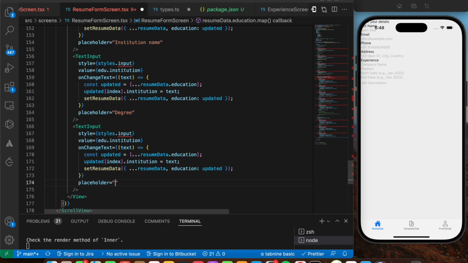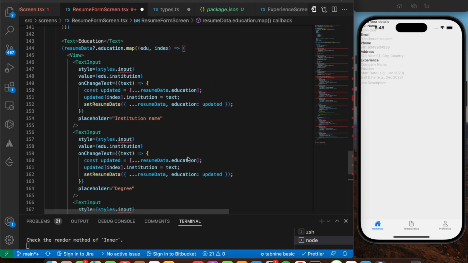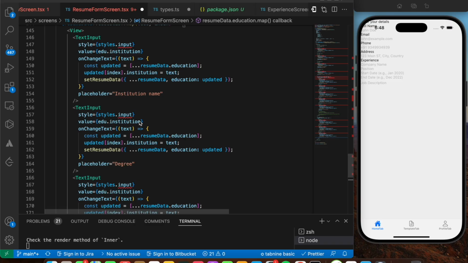Below this, we're going to have the next one, that is going to be year. I'm going to say example 2022. And let's make the change. It's going to be education.degree.